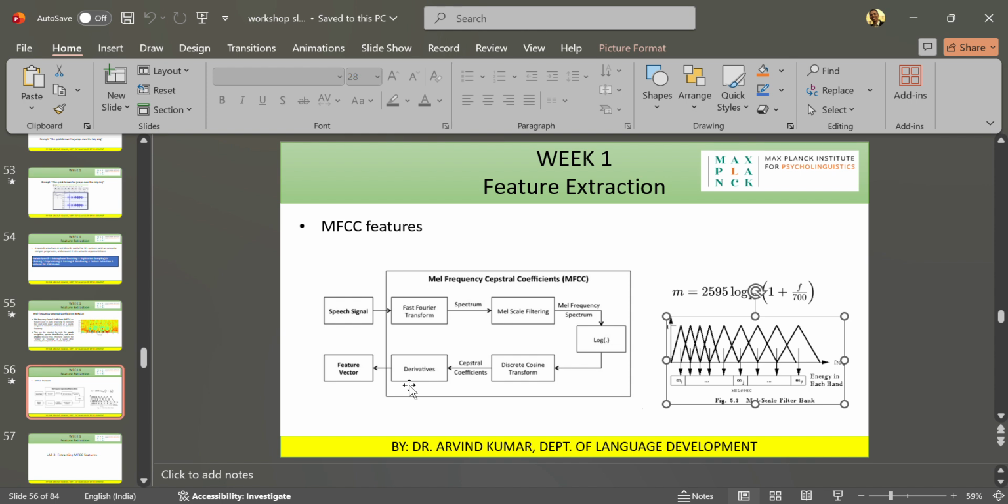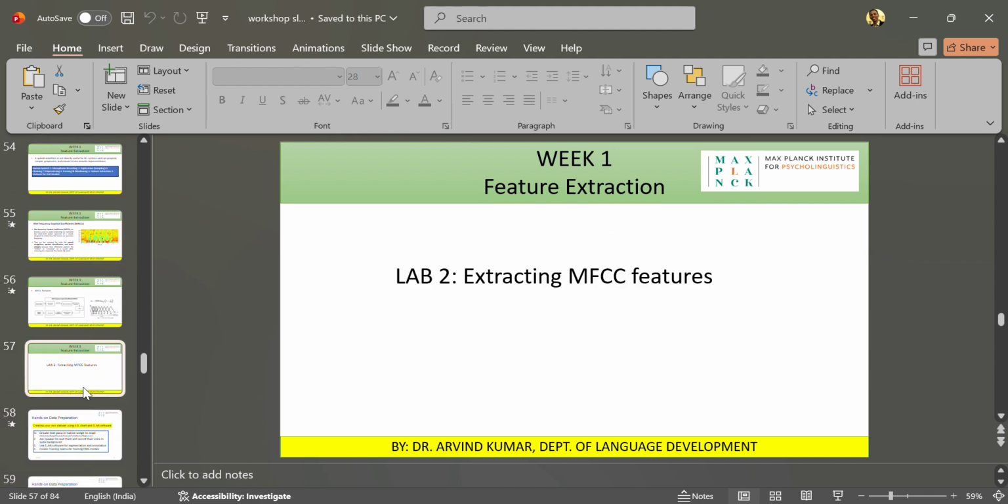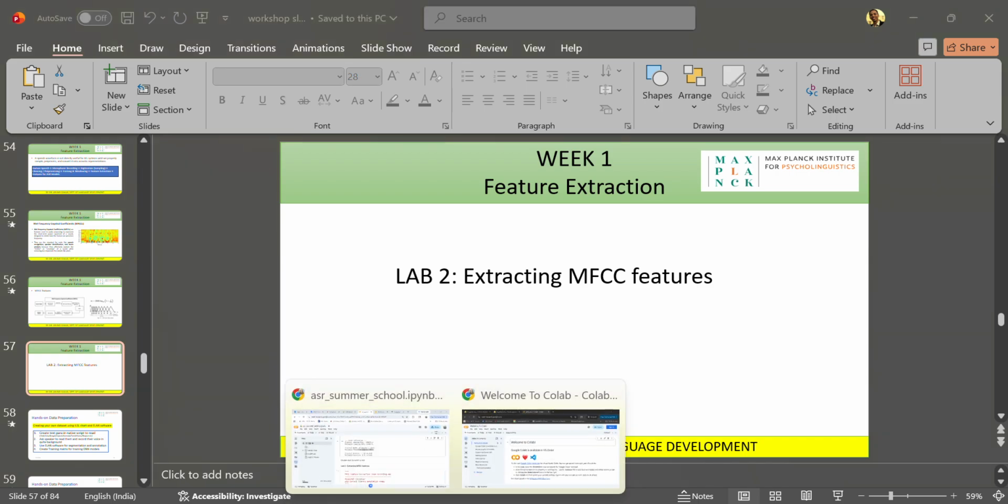So the math, you don't really need to go deep into the math, but you should have a basic understanding. But the important thing is how to apply it, right? And so for the application part, again, we will go to the Colab.